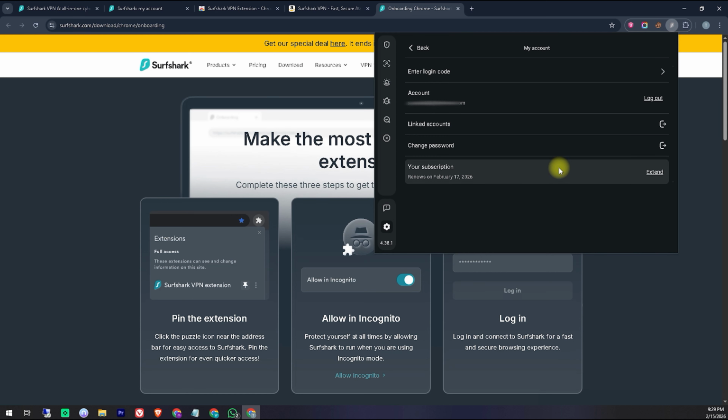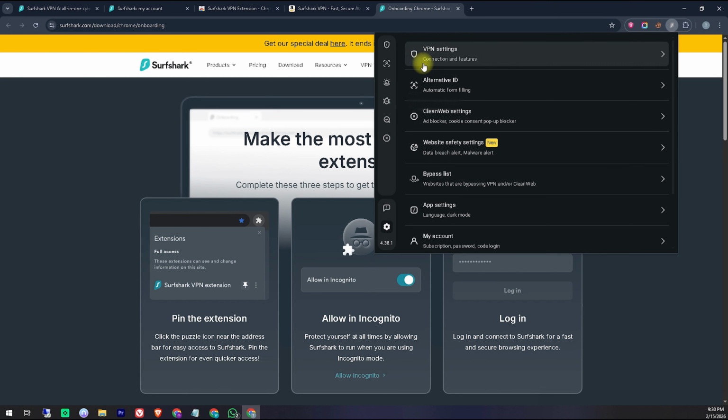Going back, and from here you can see My Account. If you go into My Account, you will find the Enter Login Code option. This allows you to log in using a code. Here you can also view the email address of the account you created. Here is Linked Accounts. If you have linked anyone, you can view the linked accounts here. If you want to change your password, you can change the password from here. And you can also see exactly how much time is remaining on your subscription from here.